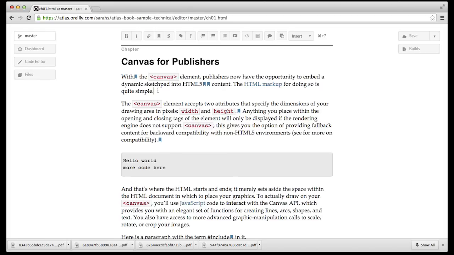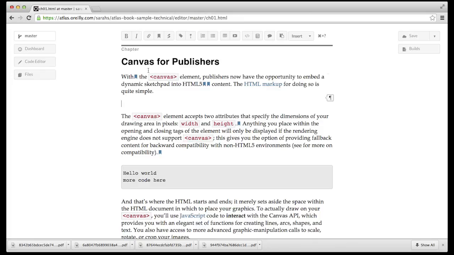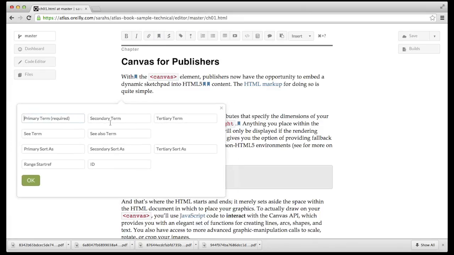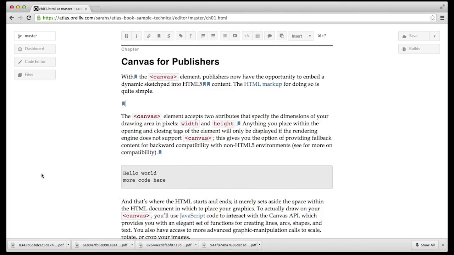Also, make sure not to hit Enter to create a new paragraph to add index markers. This will create a blank paragraph space in your builds, so don't do this. You don't want to see index terms on a line by themselves like this.